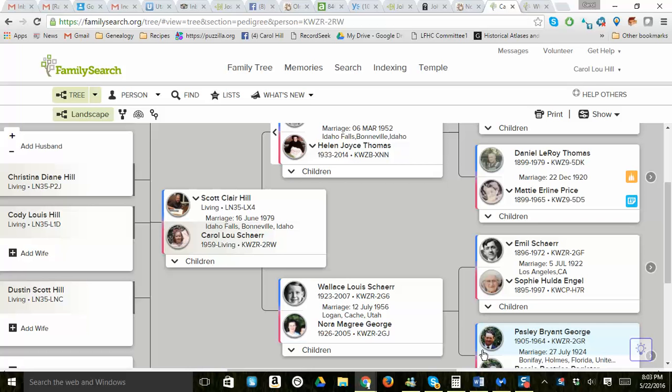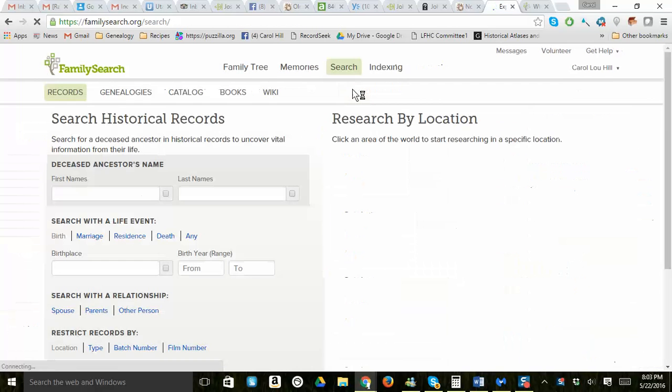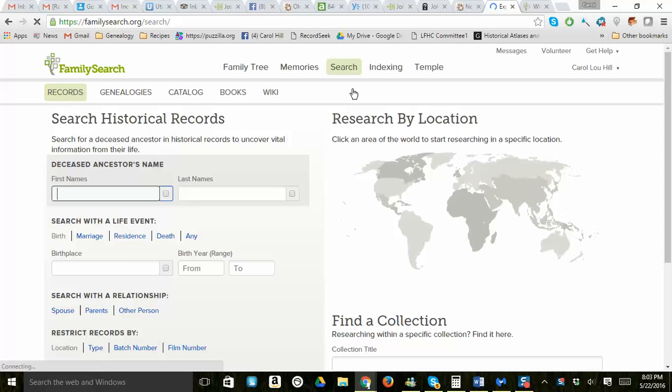So here I am at FamilySearch, and I'm already logged in over here on the right hand side. To be able to look at image-only records, I'm going to go to the search page and go to the records. Here on the search page, you can search historical records over here on the left-hand side.